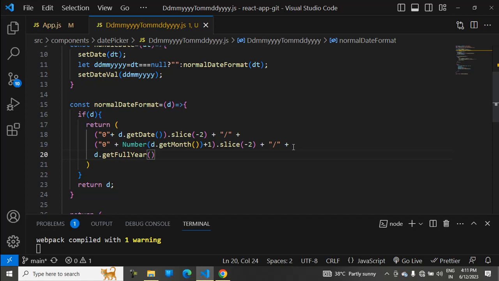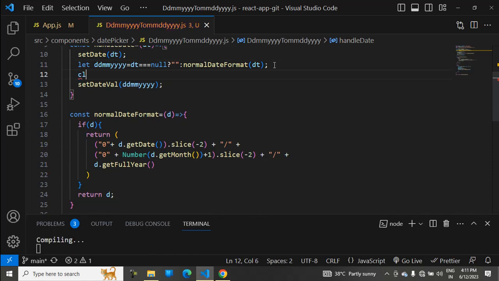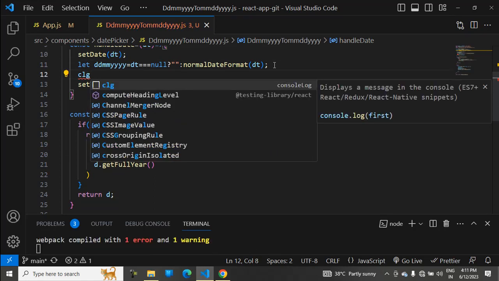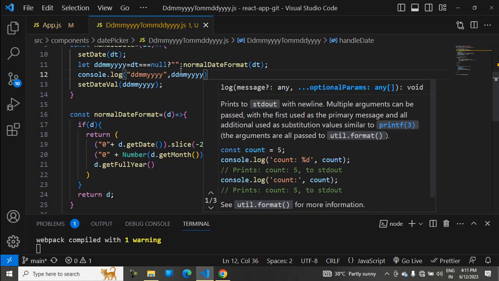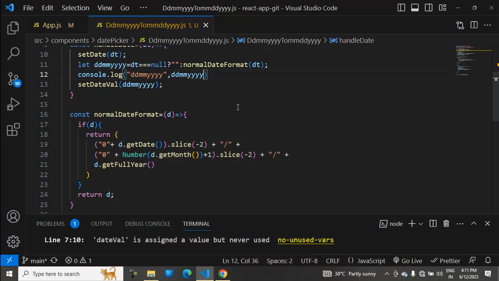Yeah, we got this one. Then let's display this, whether it is giving the correct date format or not. Console it, Ctrl+Space, get the value, ddmm format, Ctrl+V, comma, Ctrl+V. Then what's the warning here? Date value. Okay, no problem.